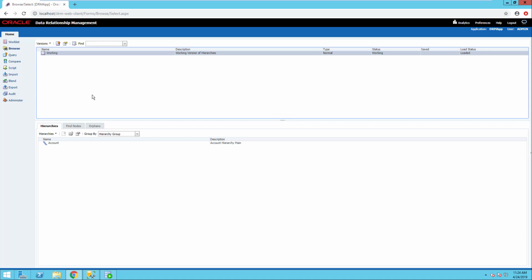You can have different versioning strategies for your organization. Some organizations like to put all their hierarchies within a single version. That way, when you take snapshots of them, you have a point in time view of all the hierarchies. Others like to have a version for every hierarchy. There are pros and cons to that. We're not going to talk through those at the moment, but all of your versions will exist up at the top here. You can have a name, description, type, status, saved, and loaded.